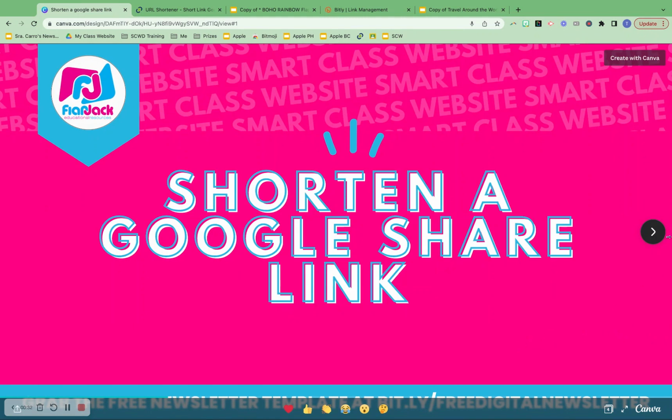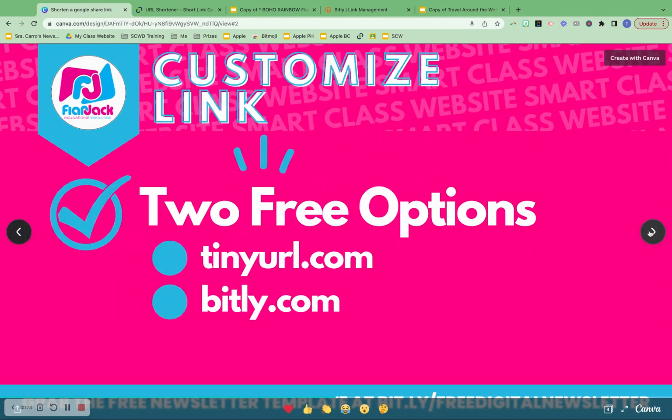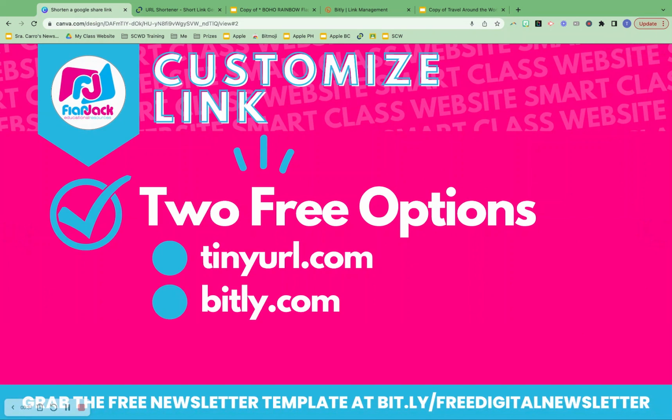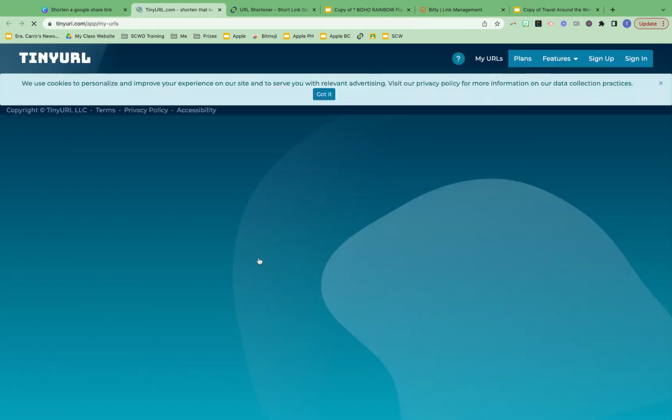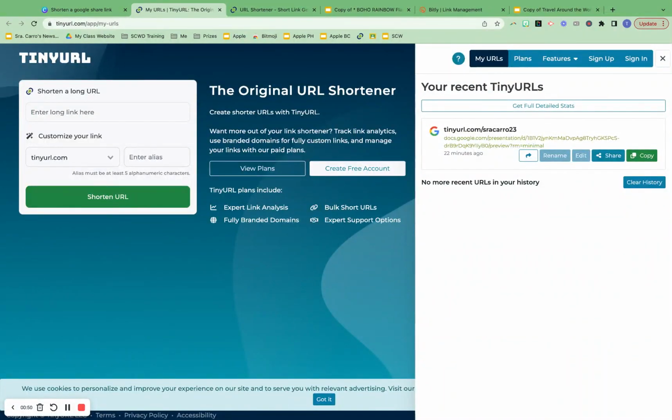So, my two recommendations that are free for shortening your URL to something friendly and easy to share with students and parents is tinyurl.com or bit.ly.com. So tinyurl.com, it is just more simple, bare bones.